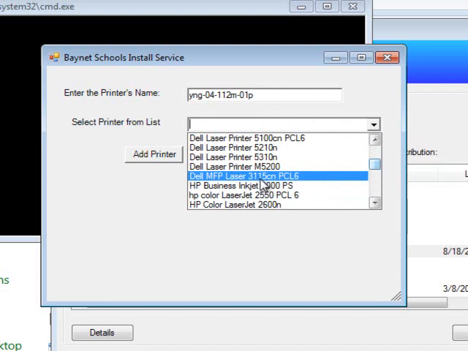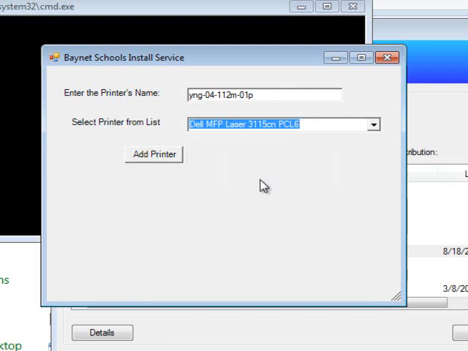Now if your printer doesn't show up in that list, you'll need to stop and put a help desk ticket in so that they can get the driver for your printer added. And they might possibly even send someone out to finish the install for you. But I'm going to choose the printer that I know that I have, and I'm going to click Add Printer.